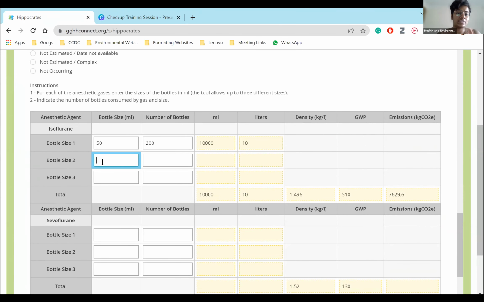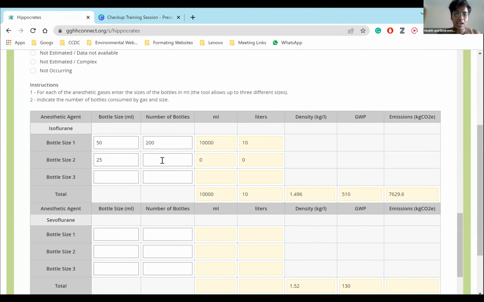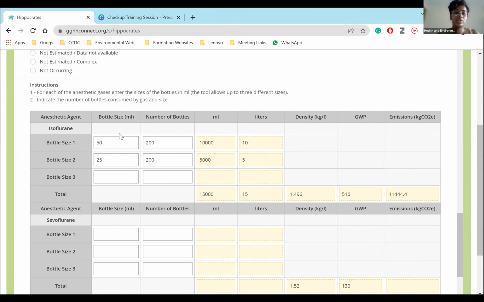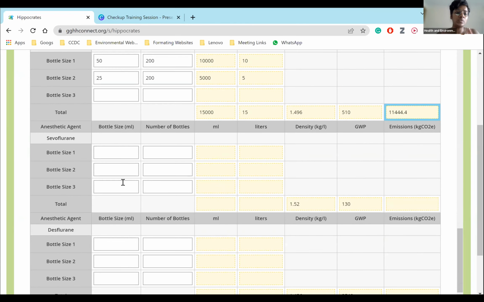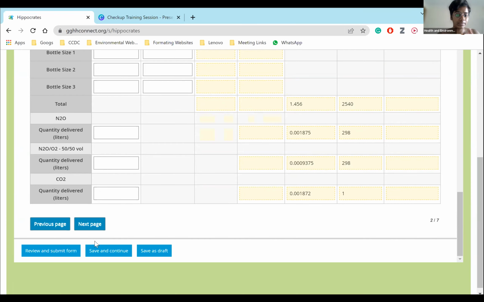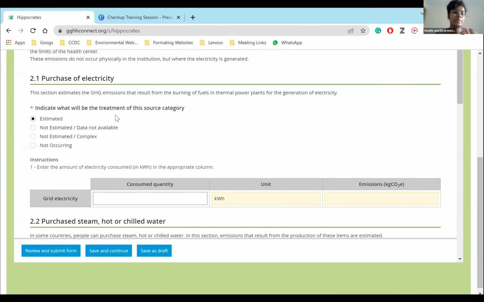So there are different bottle sizes. If there's a 25 ml bottle size and the number used annually, then you have to put in all of these values and you get the emissions here. Similarly, you put in for sevoflurane, desflurane, and all the other gases as well. Moving on to the next page.